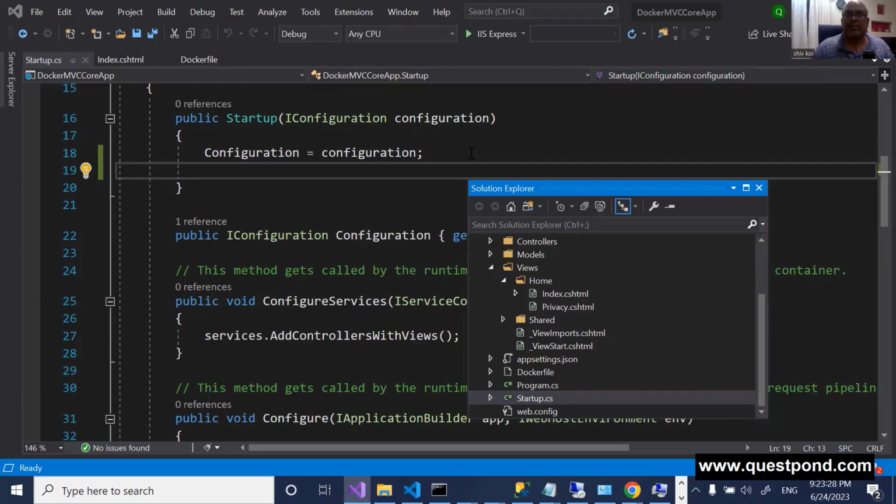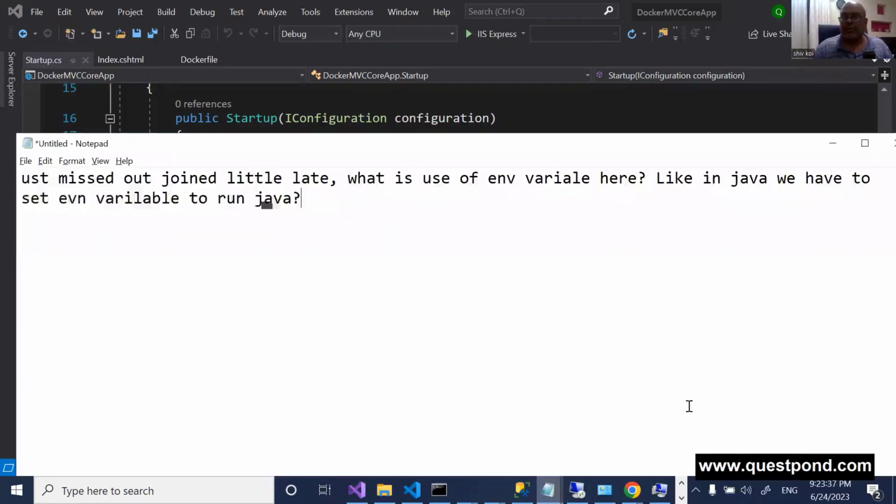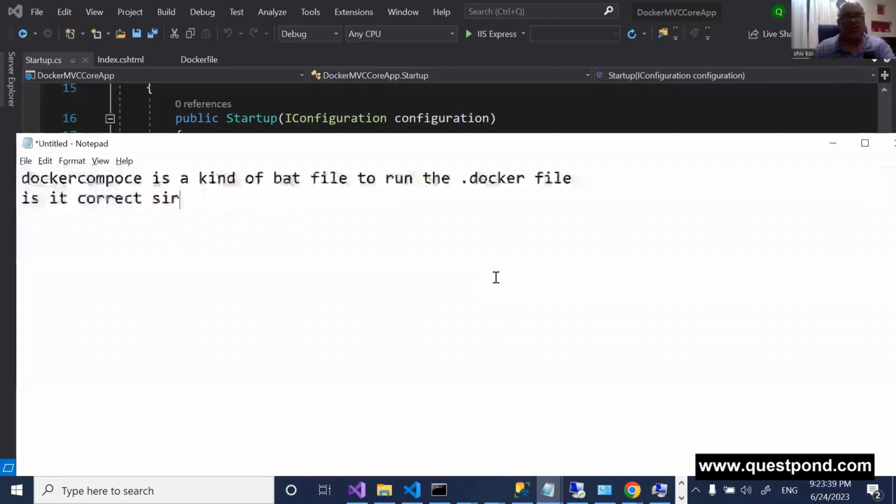Let us see from the top. Docker Compose is kind of a bad file to run the Dockerfile? You can say, more than a bad file, it is a configuration file. It is not a bad file that actually executes it. Internally, it can be a bad file which goes and sets a variable. That's possible. Good thinking, I got your point. But the point is that it's from the outside, we don't have to think about it. Yes, it can be a bad file. I'm not aware of it.